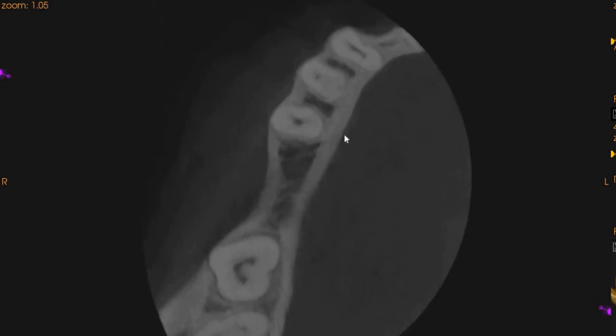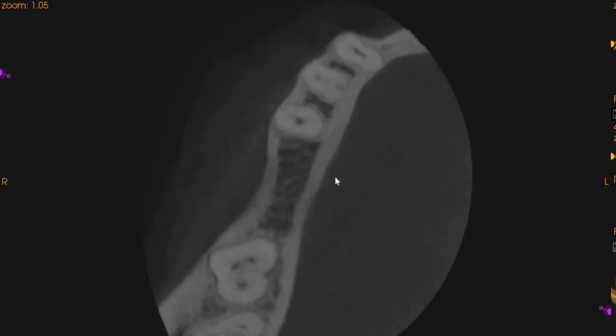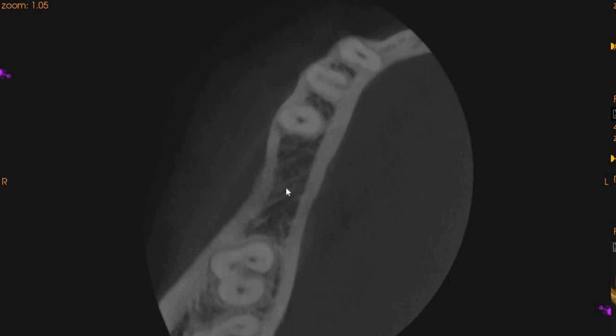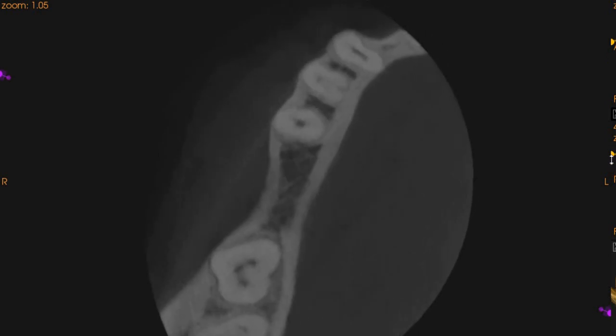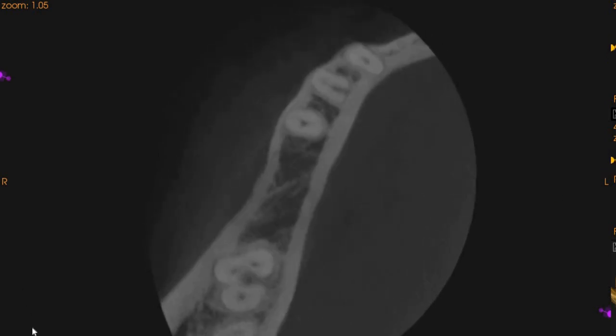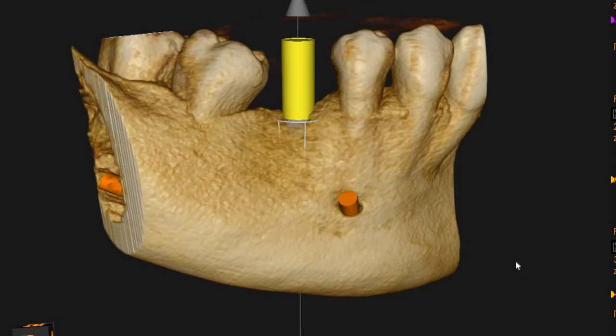And on the axial view, we can see that the ridge is slightly thinner, but as we're moving down, the ridge expands and the cortical plate gets thicker. The cancellous bone is there, and we're moving apically. We can see that this is a uniform ridge, ideal for implant placement.